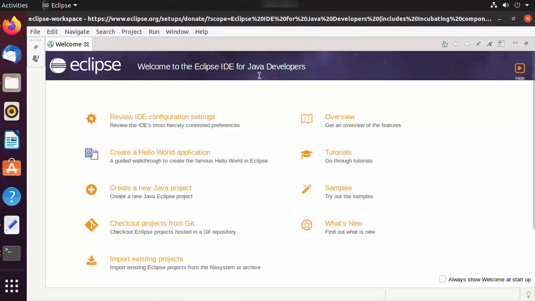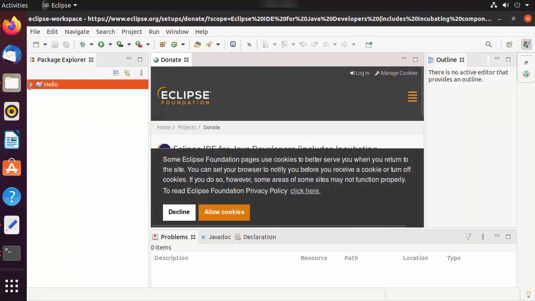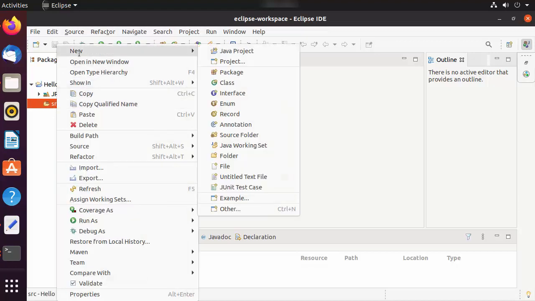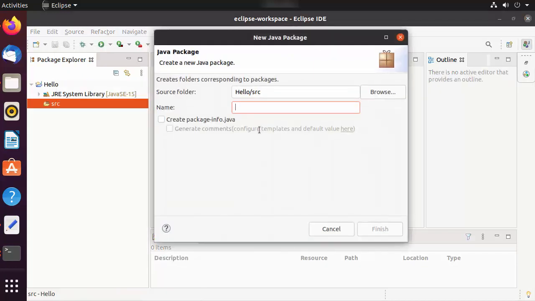Now if you see this welcome window and you don't see the project folder, then you can just click on the minimize option, which is going to show you your project explorer window, right? You can also close this donate window from here, and then you can just open your project. Inside the source folder, I'm going to create a new package. So right click, new, and then click on package. Name your package something. I'm going to name it as com.codebind, for example, and then click on finish.